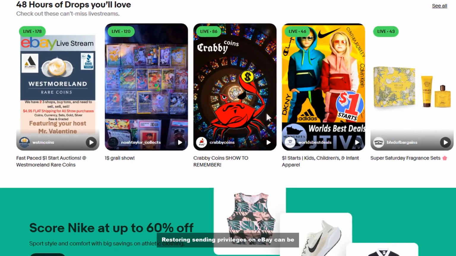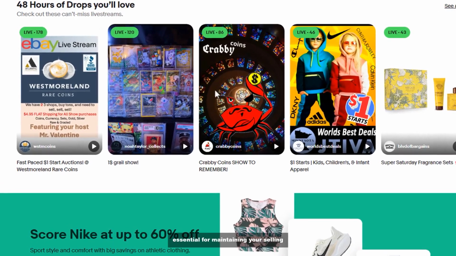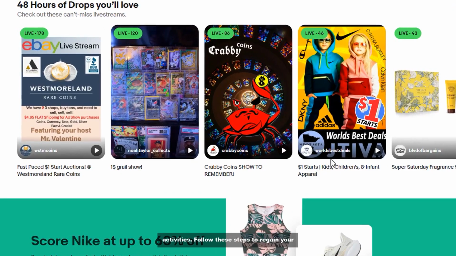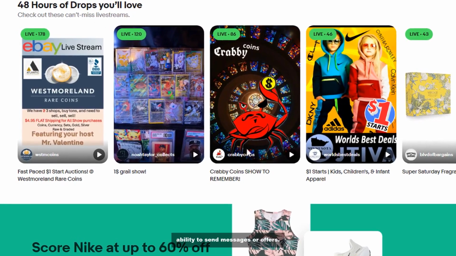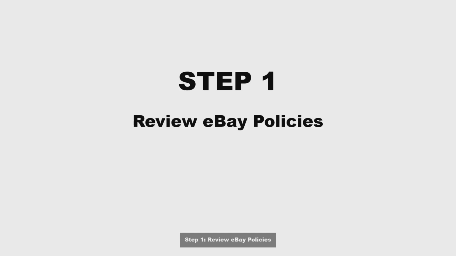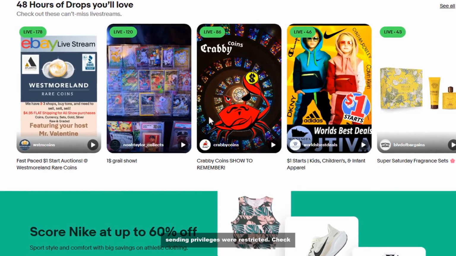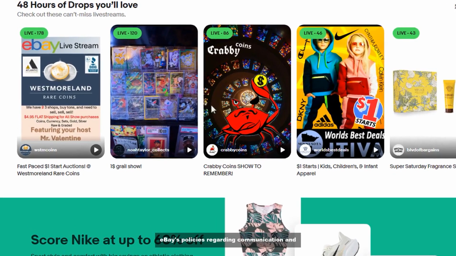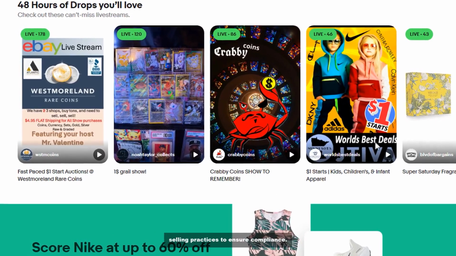Restoring sending privileges on eBay can be essential for maintaining your selling activities. Follow these steps to regain your ability to send messages or offers. Step 1. Review eBay policy. Understand the specific reasons why your sending privileges were restricted. Check eBay's policies regarding communication and selling practices to ensure compliance.